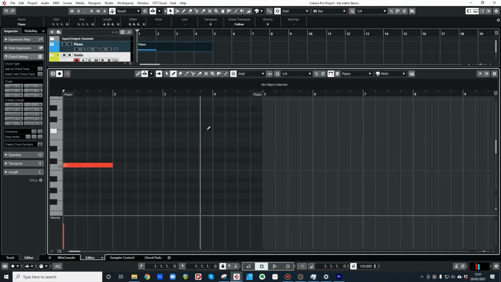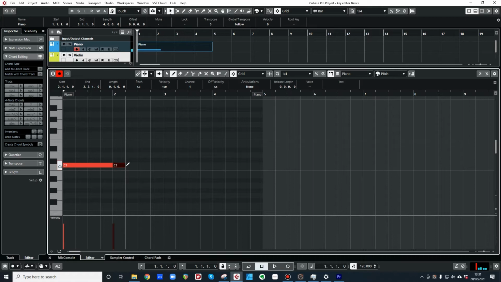So click with your mouse at the beginning of where you want the note to start, and then drag to the left and then release. Let's do the same for D, E and F.